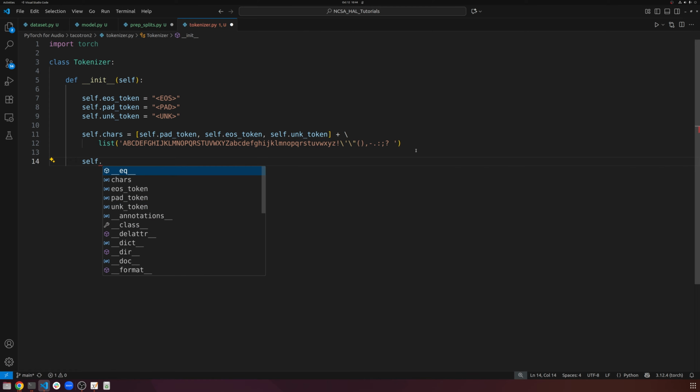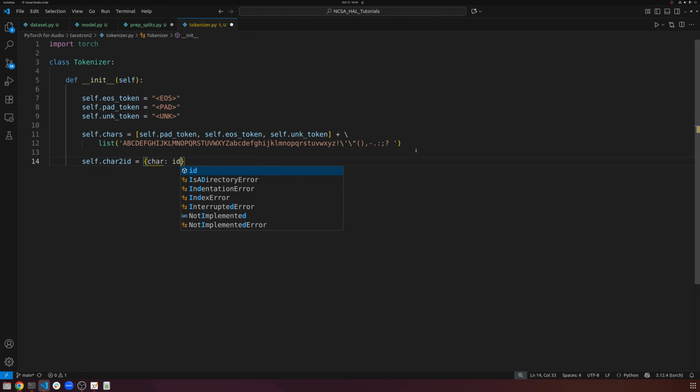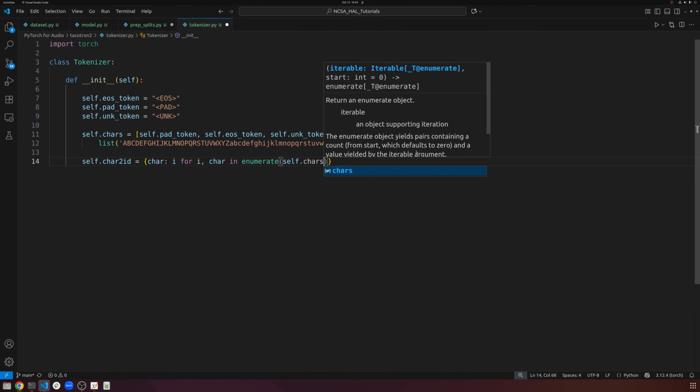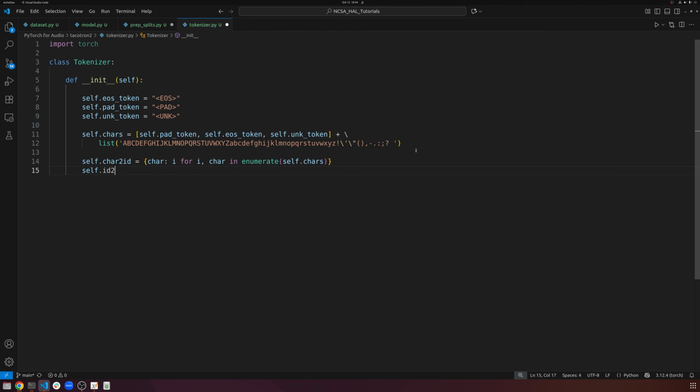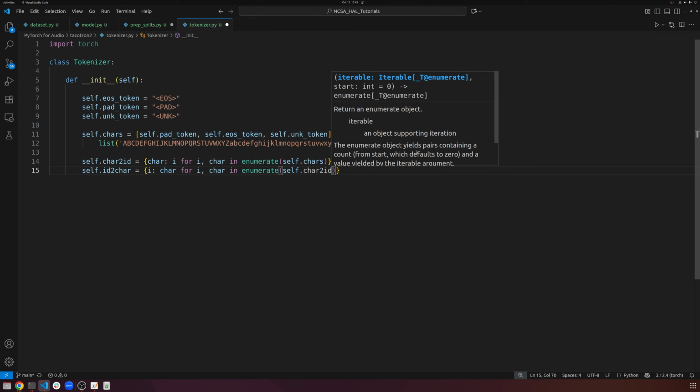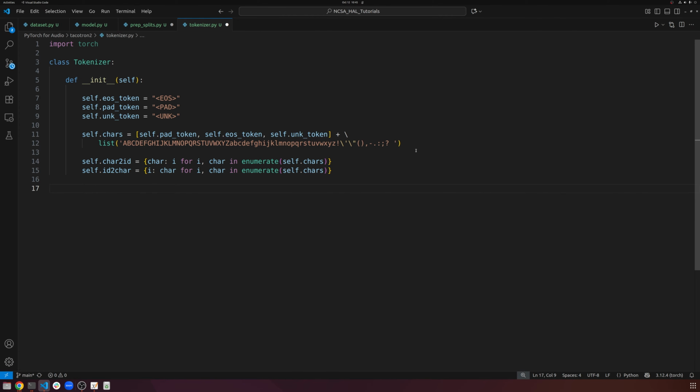So we can then go ahead and do self.char2id, which is going to be char, id for id, char in enumerate self.chars, right? Characters. And then self.id2char, if we have to for some reason go back the other way, it will just be the same thing, id, char for id, char in enumerate self.chars, just like that.